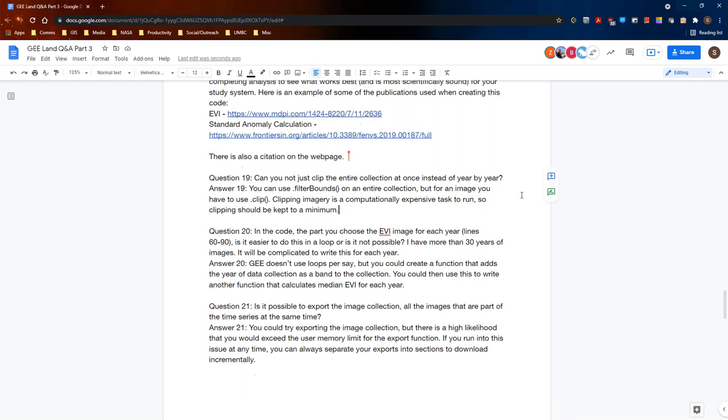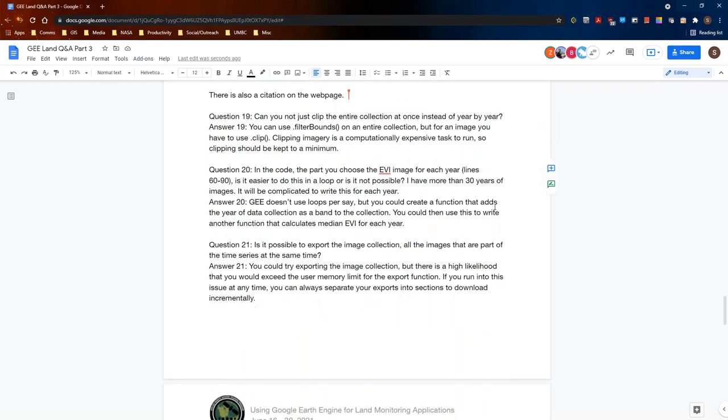Yeah, awesome, definitely. So in the code, the part where you choose the EVI image for each year, lines 60 through 69. Is it easier to do this in a loop or is it not possible? I have more than 30 years of images. It'll be complicated to write this for each year. So as mentioned before, Earth Engine doesn't really have loops per se. So what I would do here is write a function that adds the year of data collection as a band to the collection. And then for each image that's included in that collection, you'll just have the year.